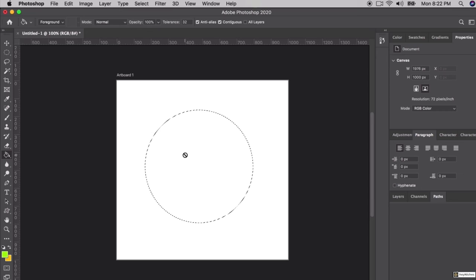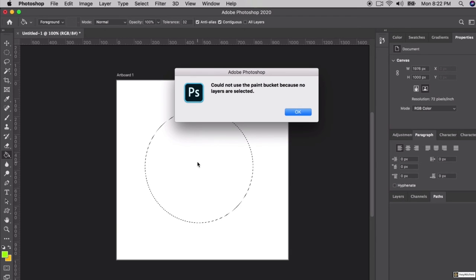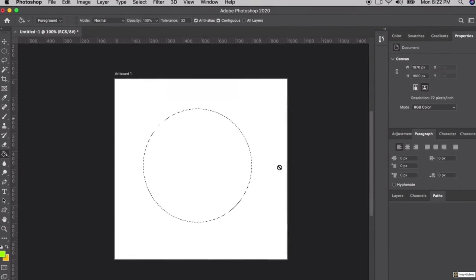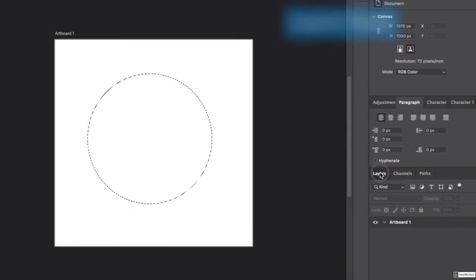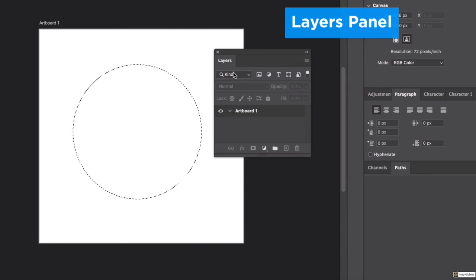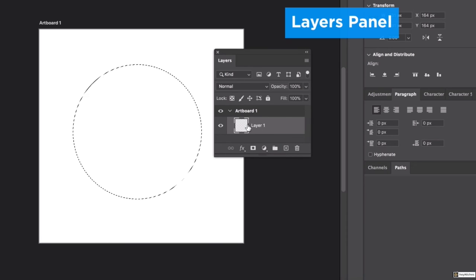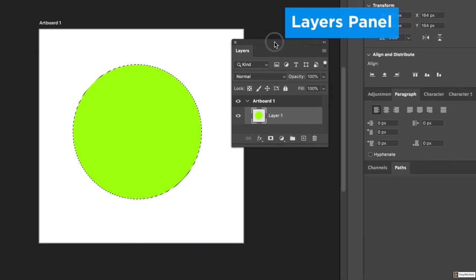We have our paint bucket tool selected, and we have kind of this what's going on sign. So kind of a no, you're not going to be able to do it. Could not use the paint bucket because no layers are selected. Let's talk about layers. So let's go ahead and drag out our very important layers panel, and let's go ahead and create a layer. So we're going to go down here to this addition icon. It looks a little different in different versions of Photoshop, but it's create a new layer. And here's our layer. And let's go ahead and fill in on this layer the green. So you can kind of see a preview of what's happening there with that layer.